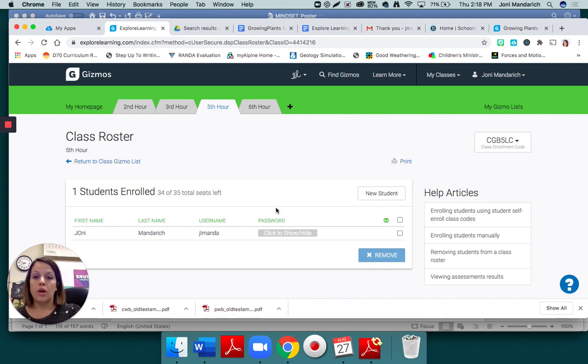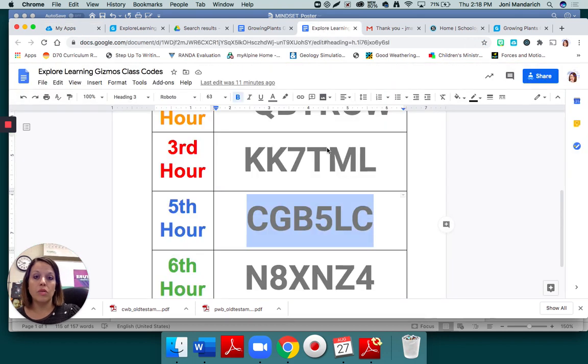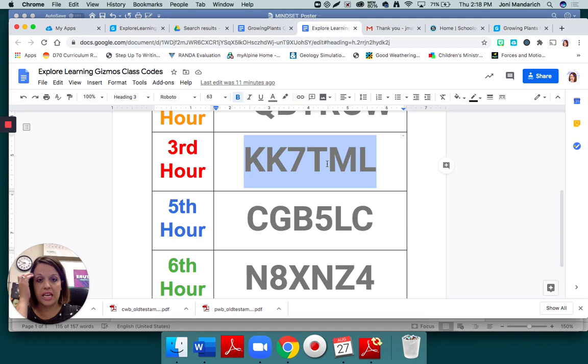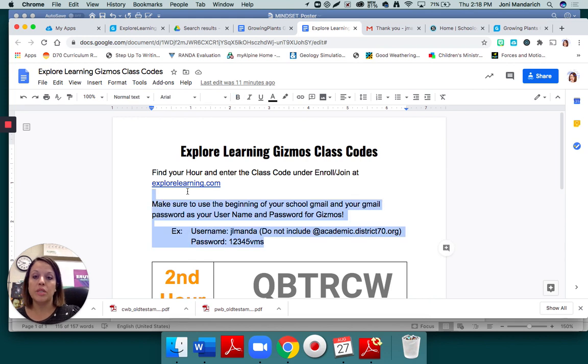So one more time, it's explorelearning.com, or if you go from ClassLink, you just find the app that says Explore Learning Gizmos. You open up the Google Doc and enter your class code for the hour of science that you're in, and then you create your account. If you forget what I wanted your username and password to be, it's also right here on this Google Doc. Okay, guys, please let me know if you have questions on how to make your account. Otherwise, let's get to them Gizmos.